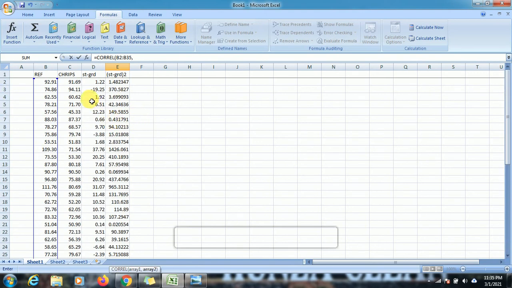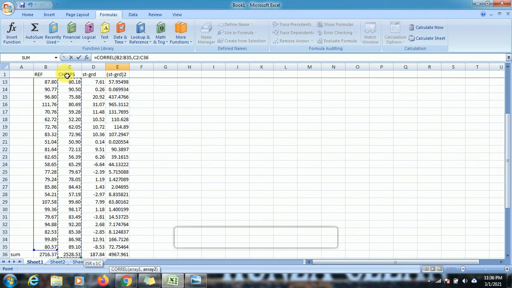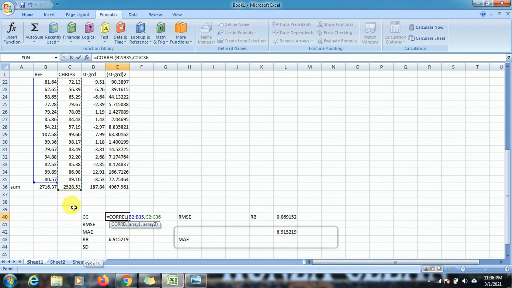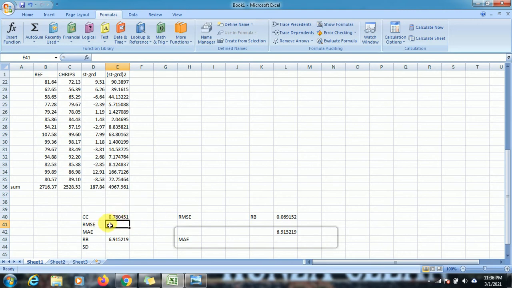Now I have to add the other array. For that purpose, again I go to the cell data, again press shift, control, and down arrow, and I don't need this sum value, so I again press shift and up arrow, and then click enter. I have the correlation, which is 0.76. Keep in mind the correlation values are from -1 to +1. The nearer you are to 1, the better your correlation. So here my correlation is good, better, perfect.